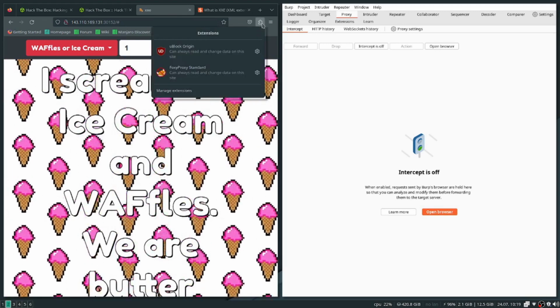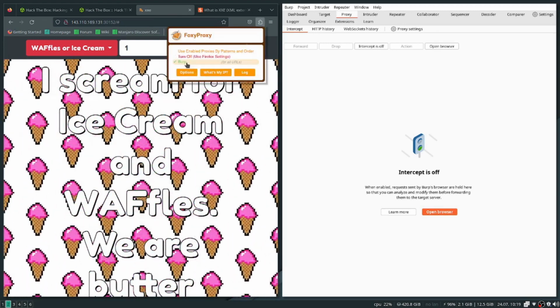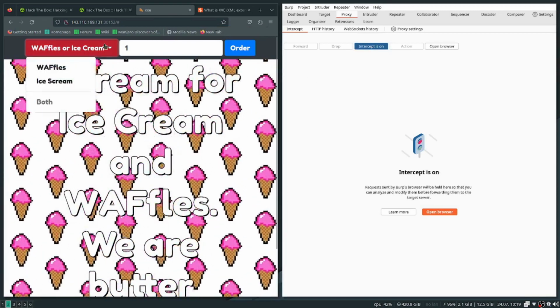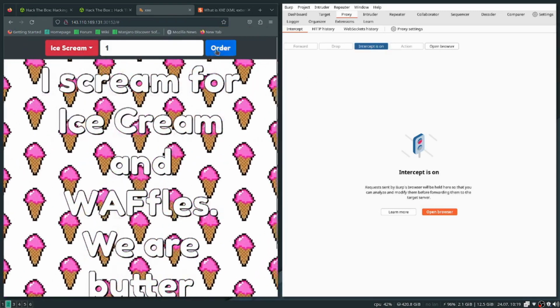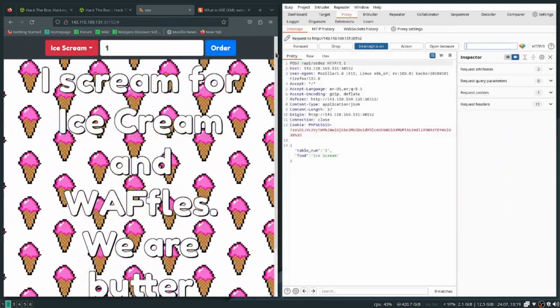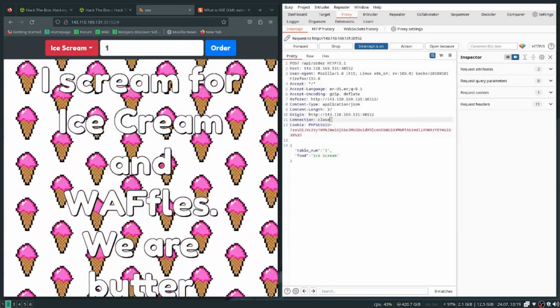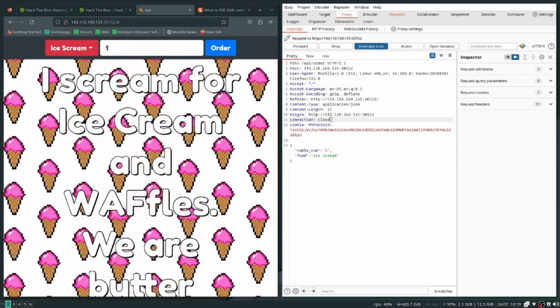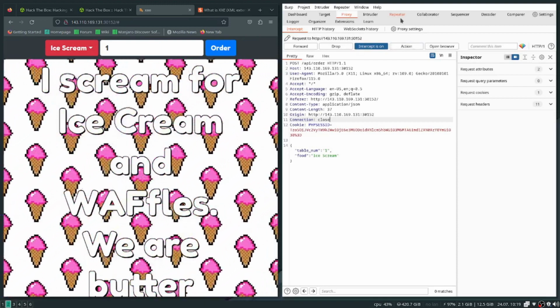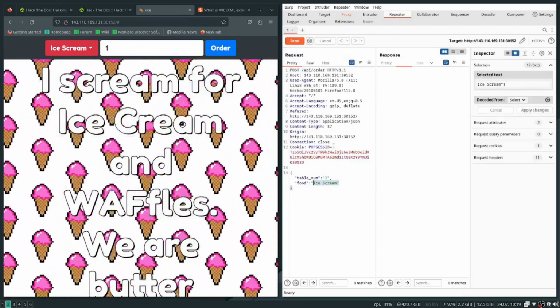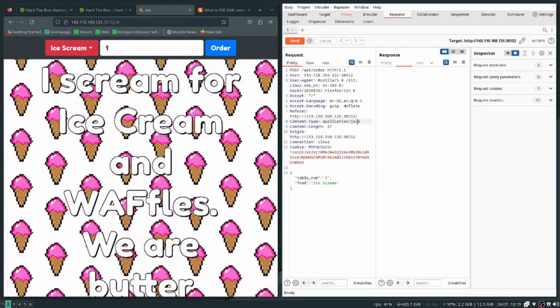So let's turn on Burp Suite, or I already have it on in my case. The intercept is on. Let's pick ice cream, then order. So this is one of the very first things that Burp Suite captures. I'll press Control R and send it to Repeater. So right here we have a JSON, and the content type is application/json.